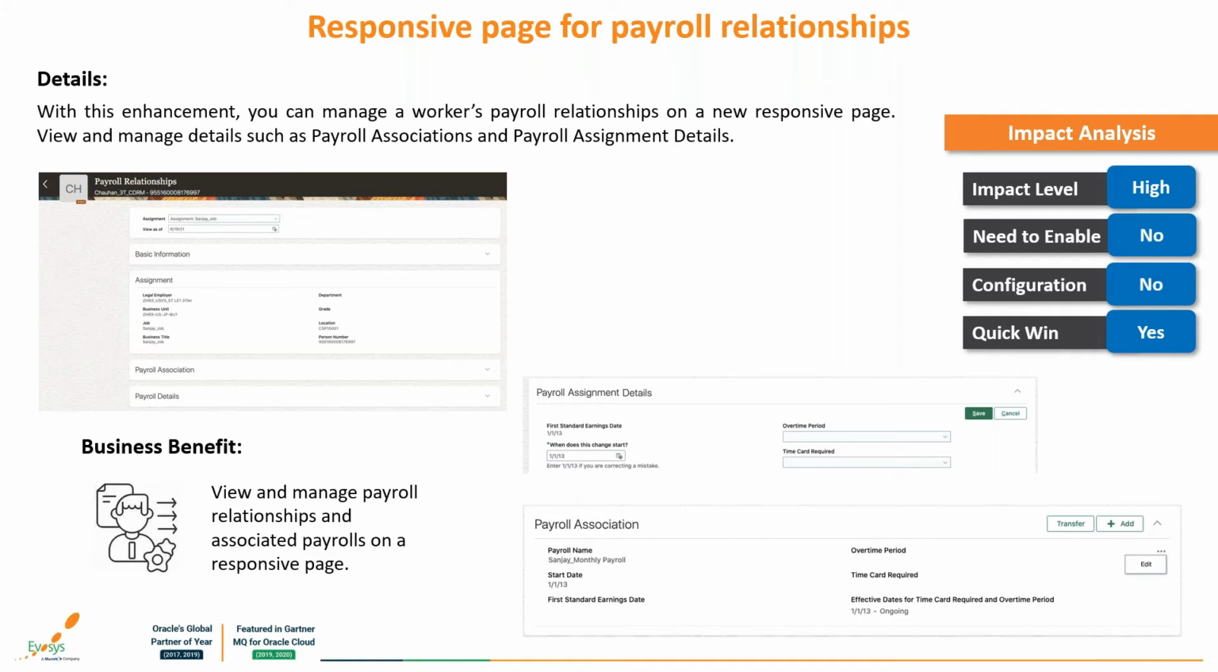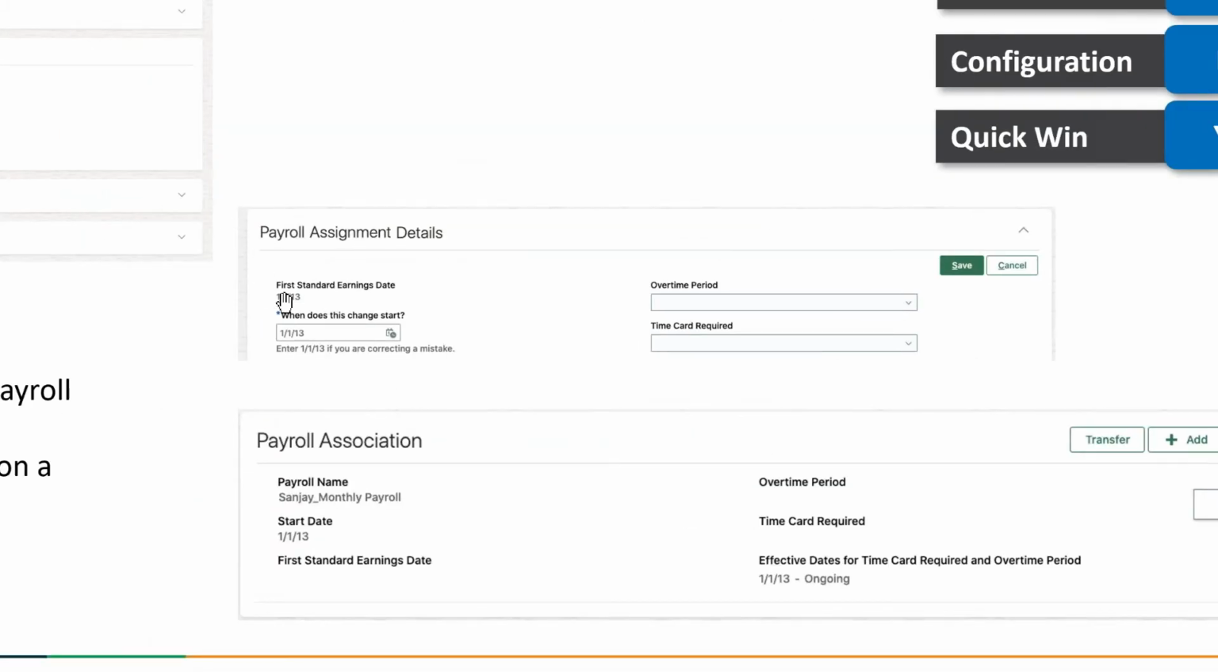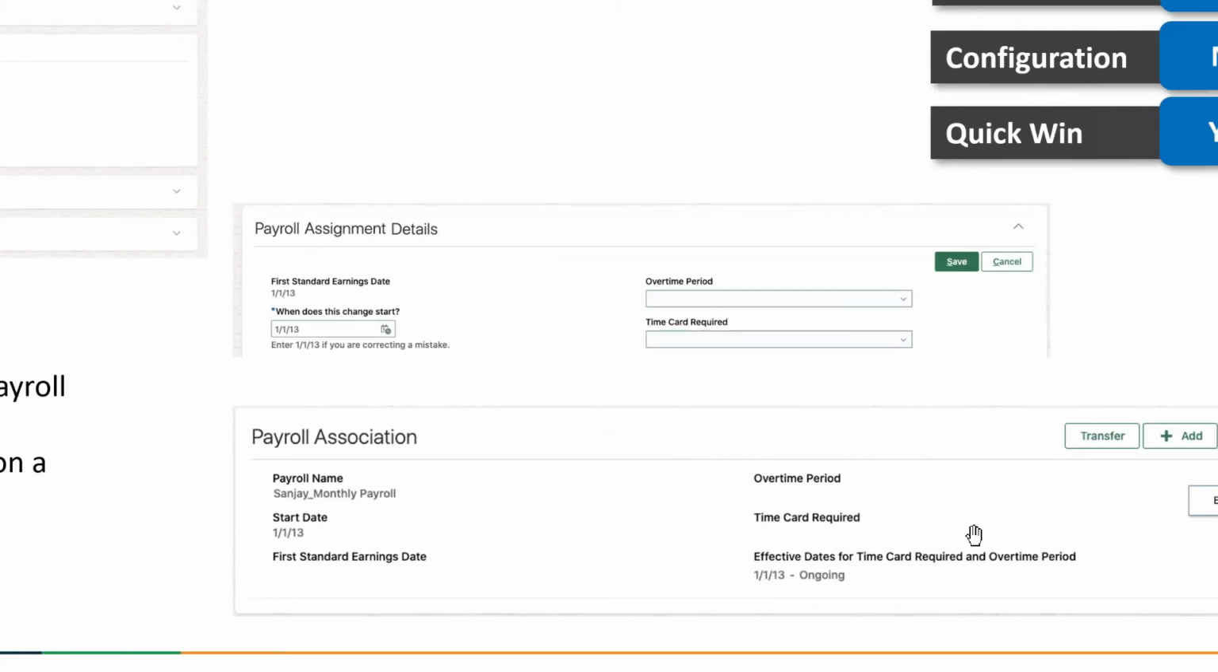Next, we have the responsive page for payroll relationship. As we know, Oracle is slowly moving all the payroll screens to responsive UI as well. In 21D, we're going to be seeing the new look for the payroll relationship screen. So you will see the assignment details of the employees under this section. You will see the payroll assignment details, that is the first standard earnings date, under the payroll assignment details section, and the actual payroll details will be under the payroll association section.